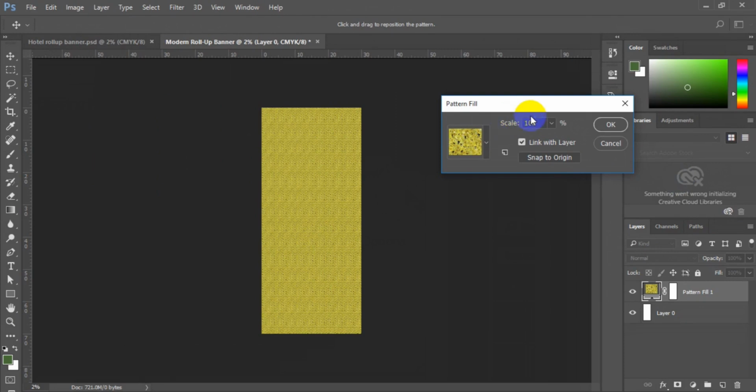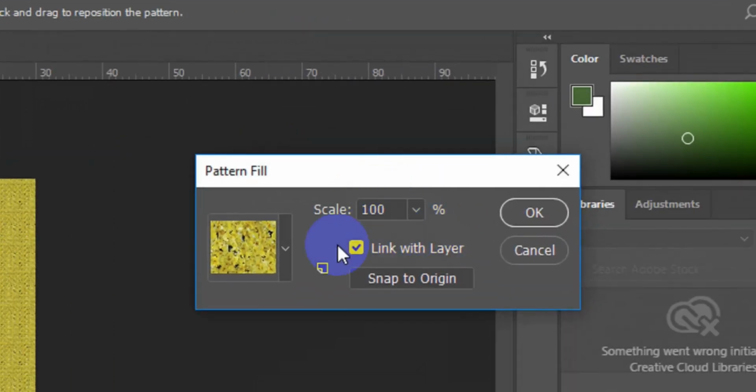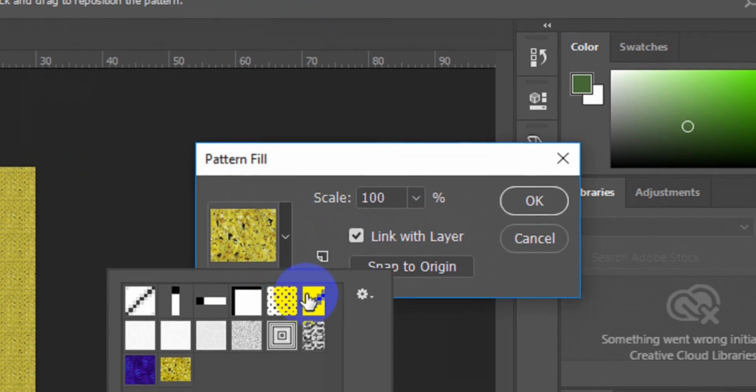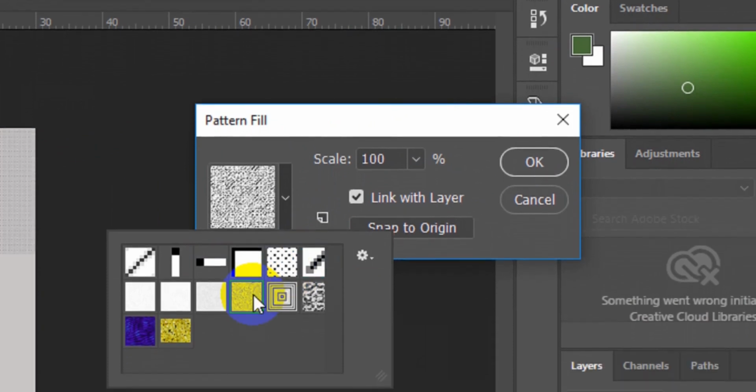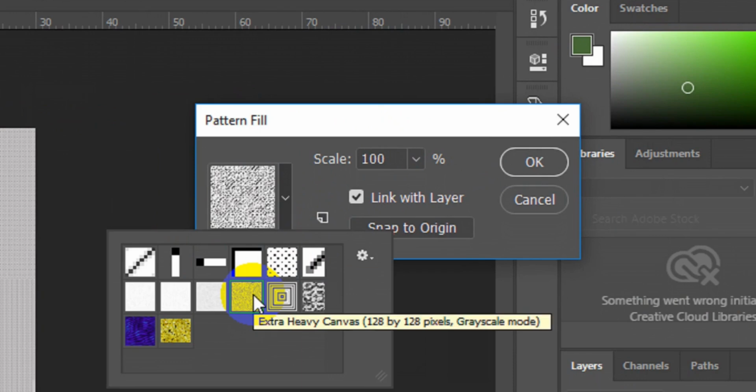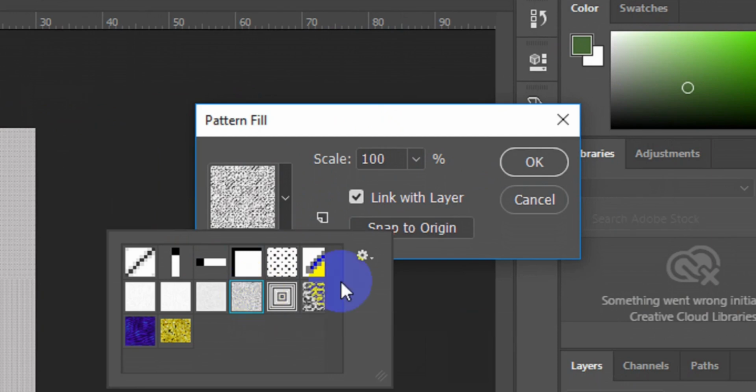Then at this point here, you determine the pattern you are going to use. Come to this place to select a variety of patterns. Right, I'm going to use this particular pattern. Then once you are done, you click on OK.